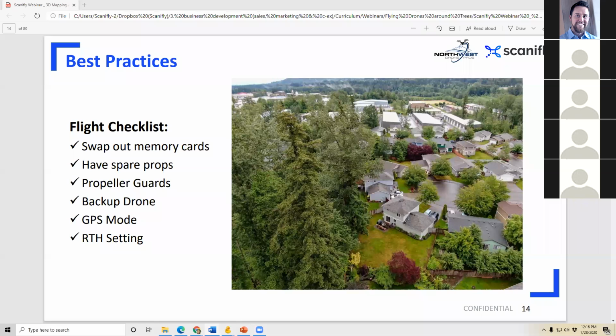So you want to make sure your RTH or return home setting is set higher than the surrounding trees. The way that return home works is when the battery life gets low or the drone loses communication, it will attempt to go back to where it launched from. It will first elevate to a height set by you, then move horizontally towards home.